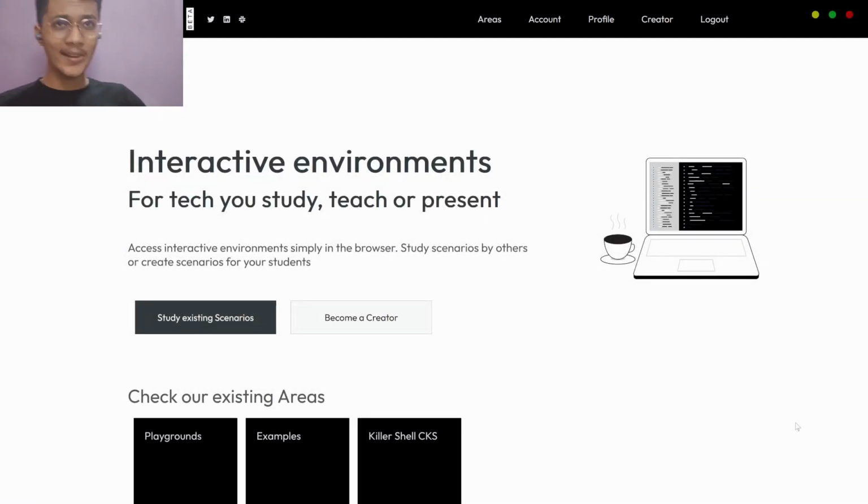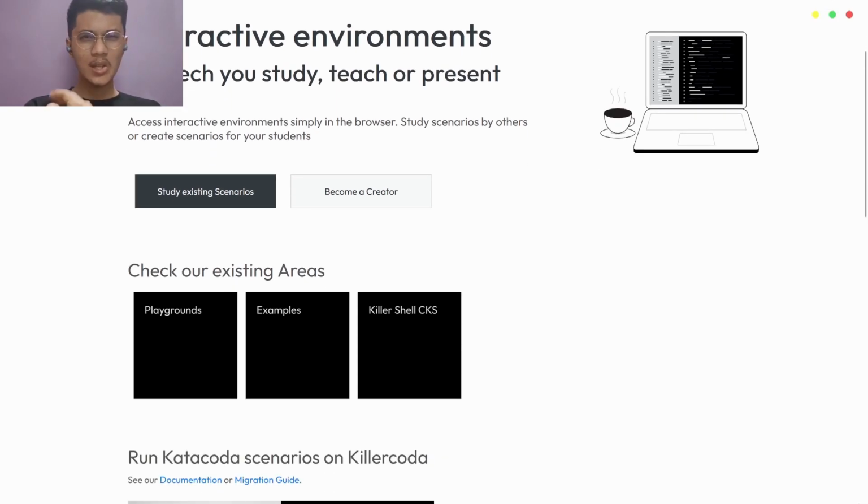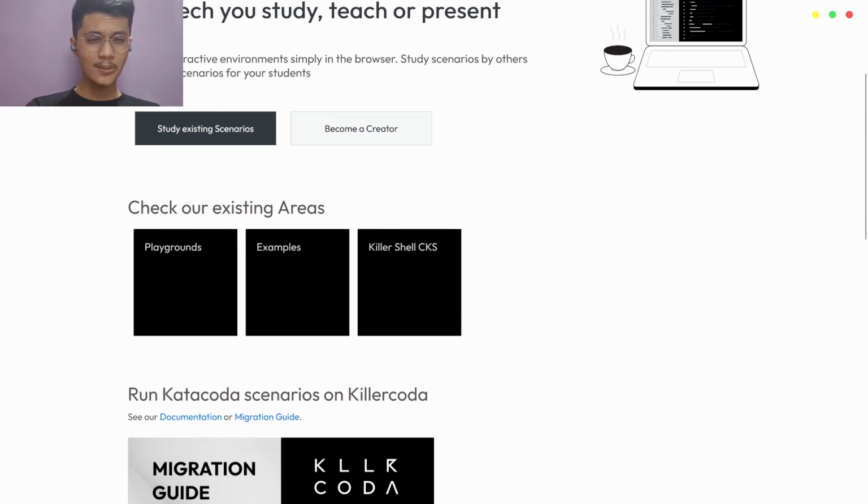Now we're here at Killercoda, the website. The interactive environment itself is still in the beta phase, so there might be a bit of bugs here and there, but let's work with the platform itself. Killercoda is an interactive environment where we can execute our Kubernetes commands. It is an alternative to Katacoda because Katacoda has been shut down. So now we can use Killercoda.